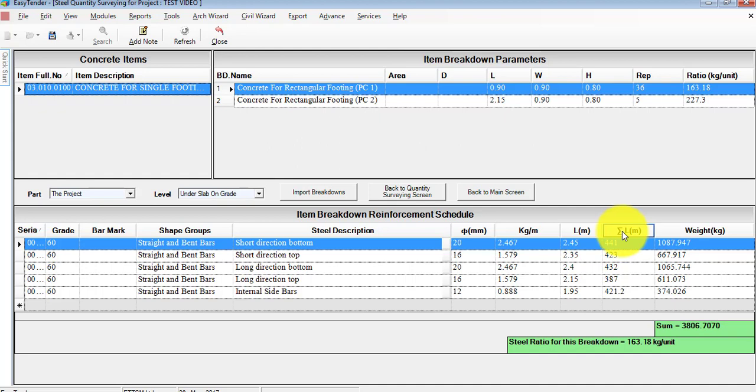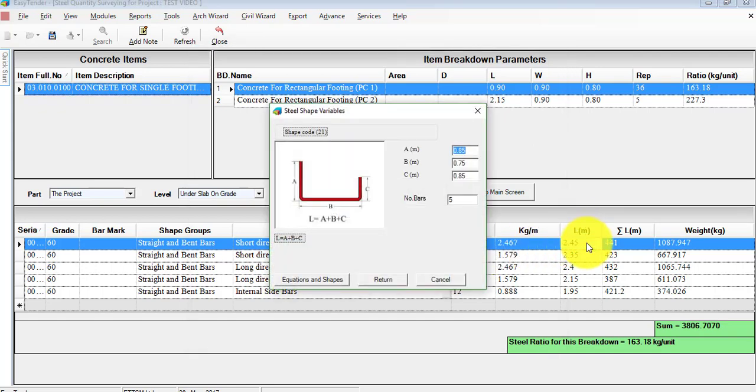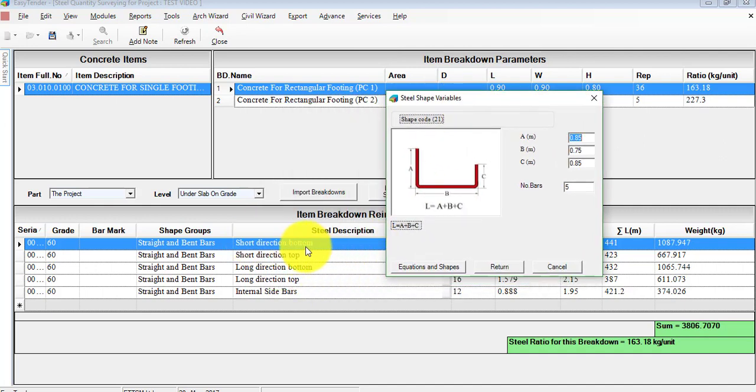Now, if you want to select or check the shape of the steel bars, you click under L for each one of them. What happens is, it shows you the steel shape variables. This is the steel shape that is used for the short direction bottom. It shows you also the number of bars of these. And once again, these are default shapes that the software chooses for you.